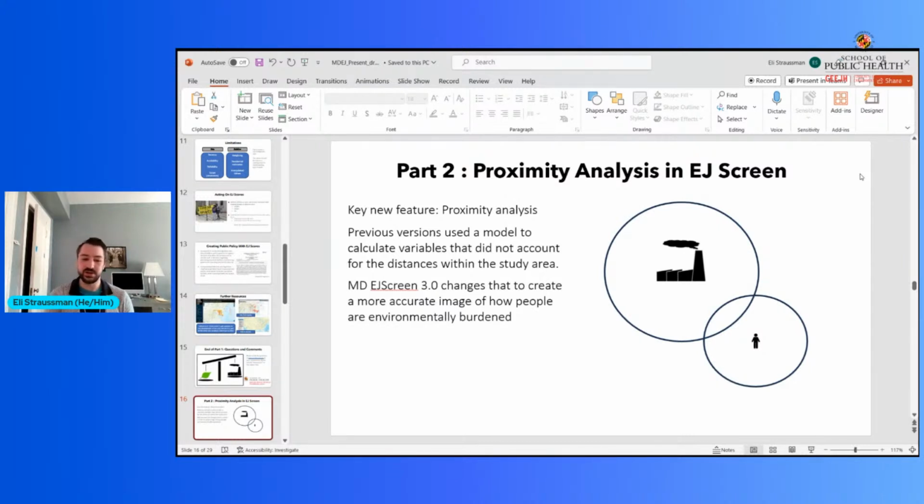But it's not a really good way to determine the impact of these kinds of variables, right? Because while you might live in an area with 20 factories, they all might be 10 miles away from the next house, right?